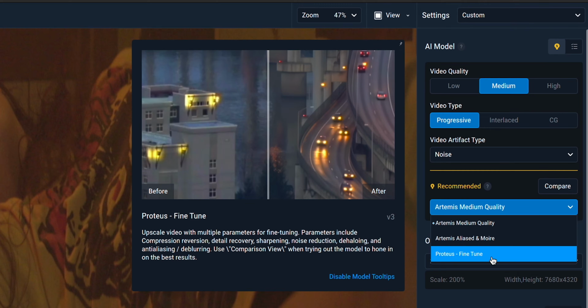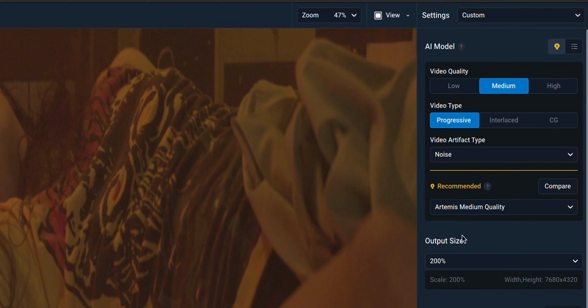Then finally down here, you can see output size. So you can actually upscale to, for example, as it's set here, 200%, the original size. I'm going to turn off grain.